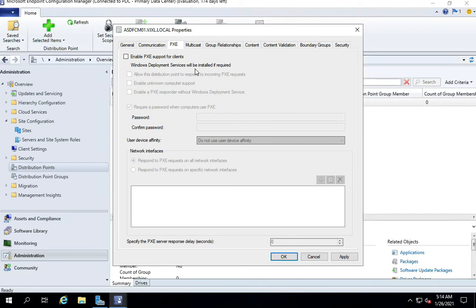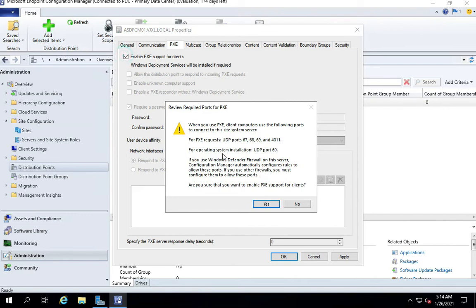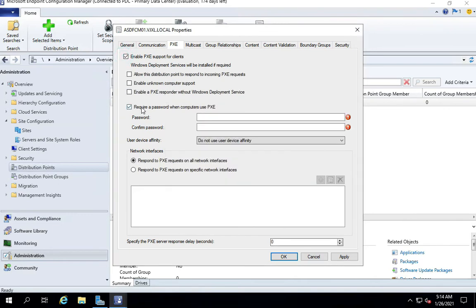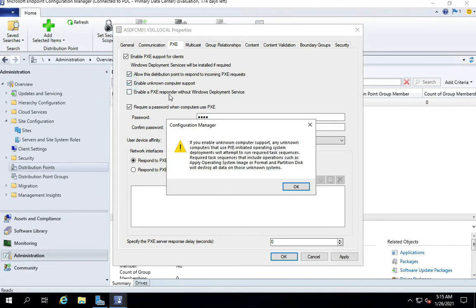So we will enable the PXE support here, and as a part of PXE, you also need to make sure that Windows Deployment Services, which is one of the Windows Server roles, is also installed. Now I'm going to give a password. This is just to make sure that in case some external party has plugged in and is trying to boot, they should not be aware of that password.